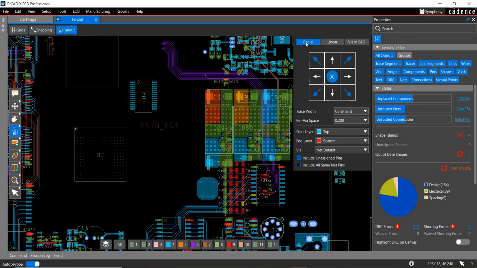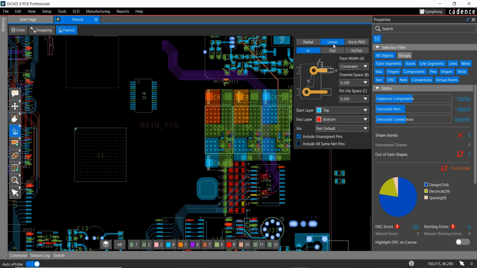All of these commands have the same type of parameters where you can specify the trace width for the fanout to be driven by the constraint set, or you can manually type in a specific value that you want. And then you can also specify the spacing between the pin and the via.